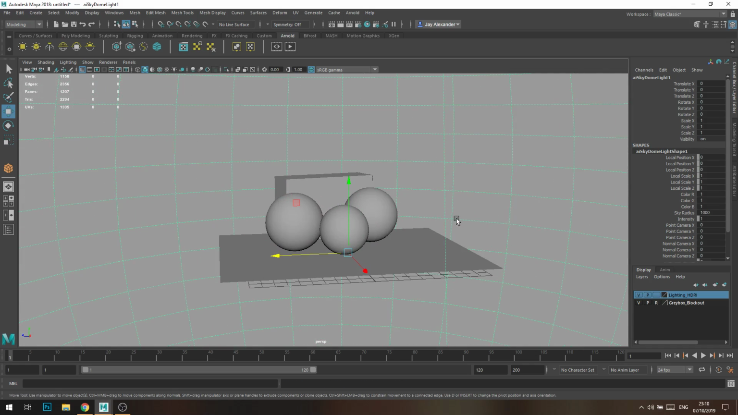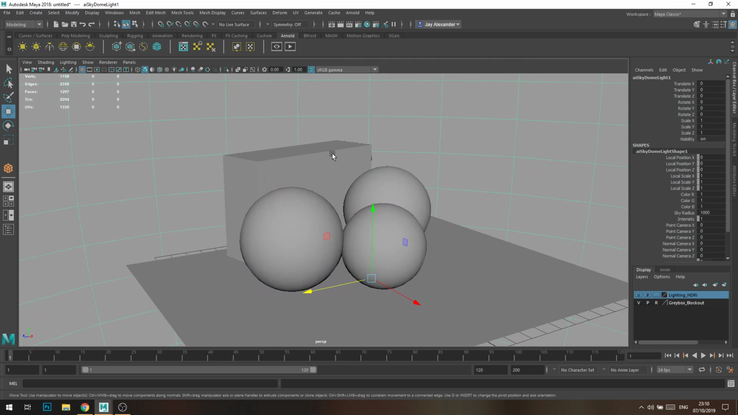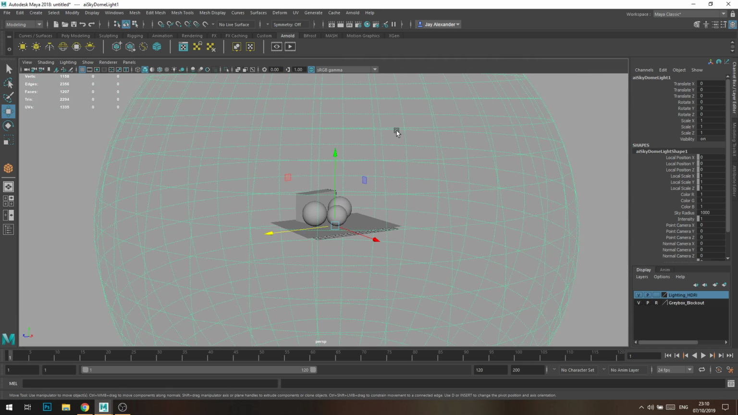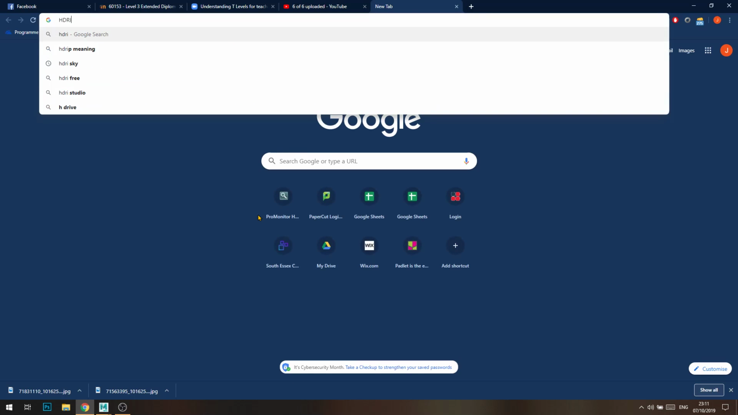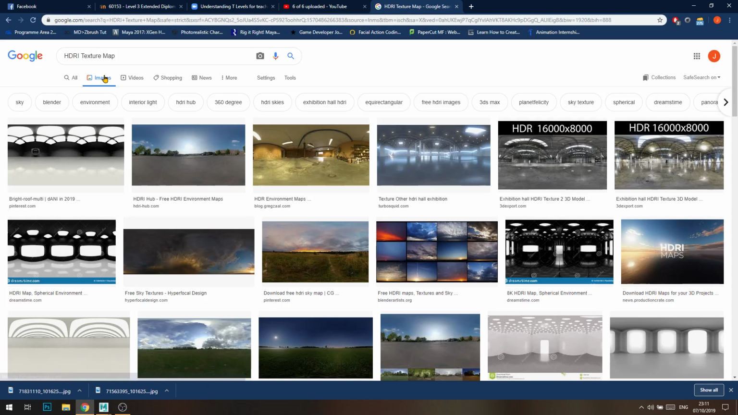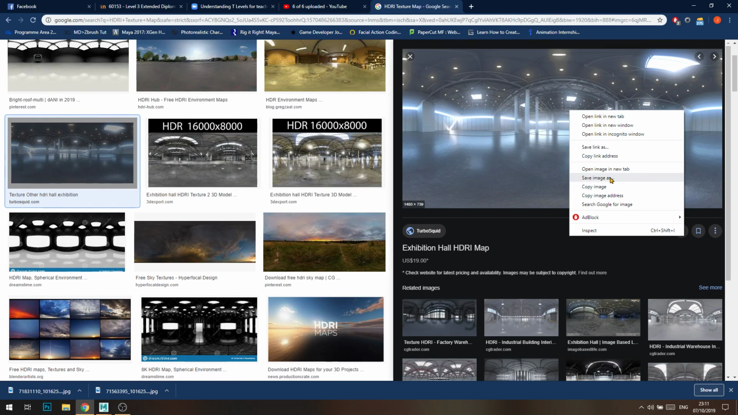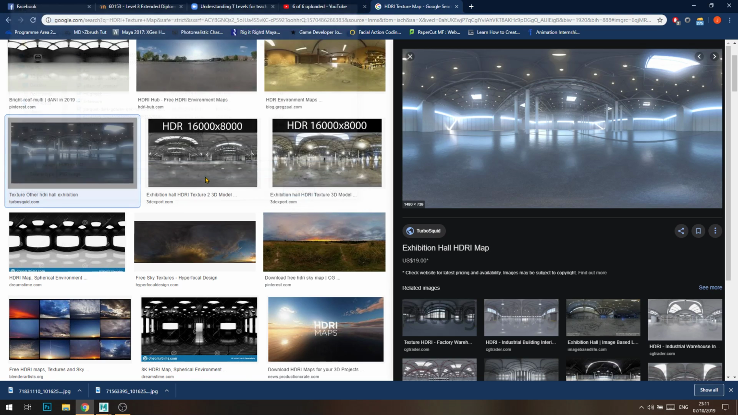If it's too small for your scene, scale it up. Way too big, scale it down a little bit. But what this is going to do is light our scene based on an HDRI image. So if we jump onto Google really quick, HDRI texture map, and we'll just quickly, this one looks pretty cool, so we'll just save that image. There we go, HDRI demo.